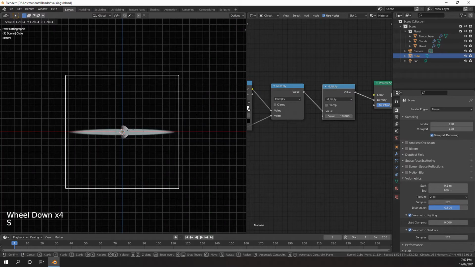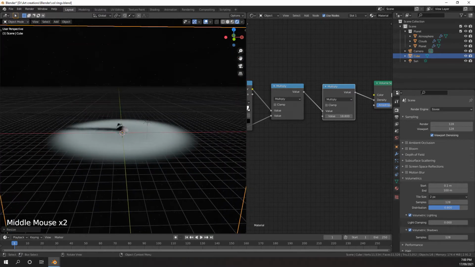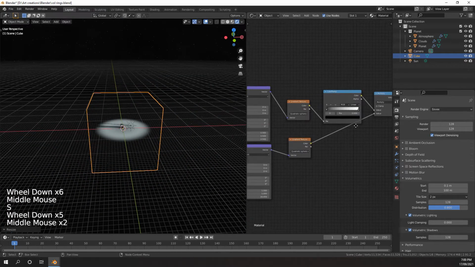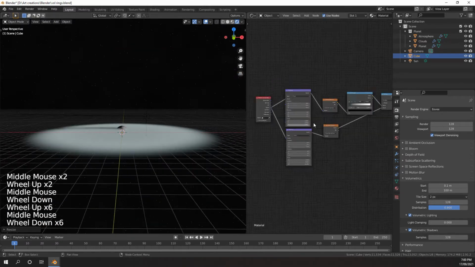I'll actually scale up my cube. There we go. Now our rings are a bit bigger. All right, so let's just flatten this a little more.